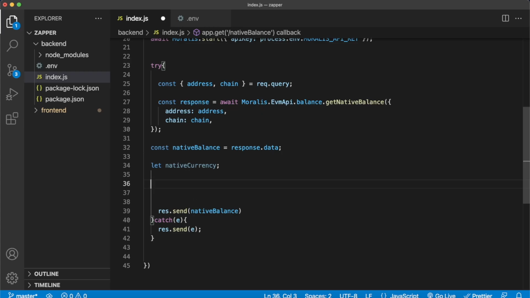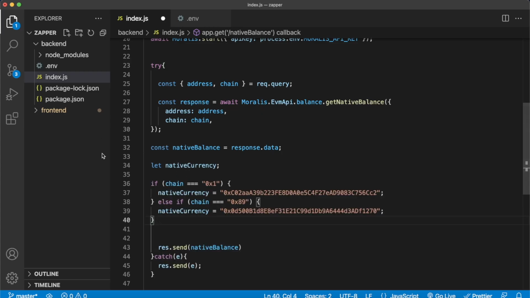Now what we can do is write a little conditional. We'll check what the chain is from the request. So whether it's Ethereum, so 0x1, we'll use as the native currency the wrapped Ethereum contract from the Ethereum network. So you can check this address, but I'll just point you to the wrapped Ethereum contract on Ethereum. And the same thing over here, if the chain is 0x89, you'll go to the wrapped Matic contract. So this is just wrapped Matic and wrapped Ethereum, so we can get their price using the token price API.